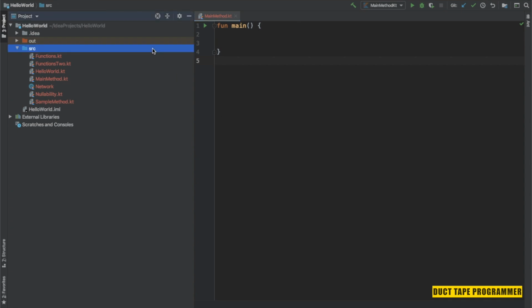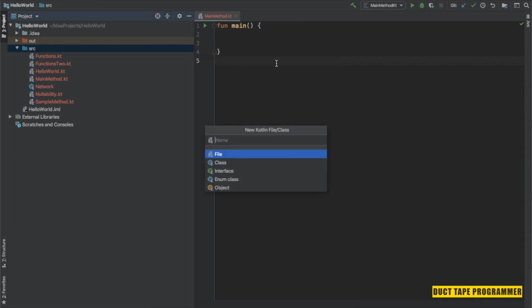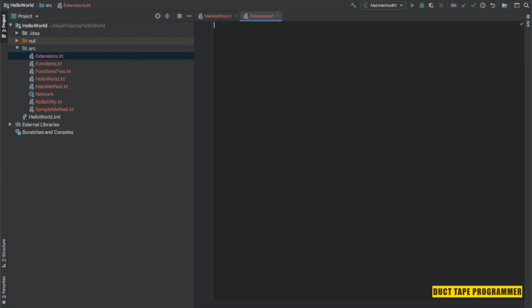I'm going to create a new file called extensions. So like I said earlier, we can create a function out of a third-party library. So instead of using a third-party library, I'm going to create a function out of the string class. I'm going to create a new function which will take a string as an argument and then remove the very first character and last character of that string, and then we'll return it back.